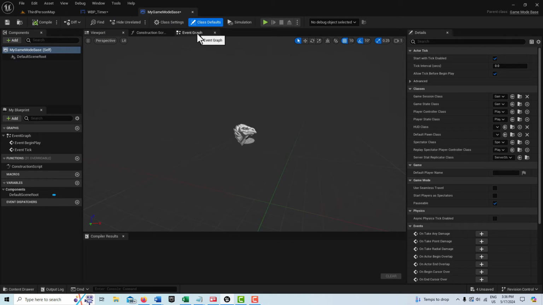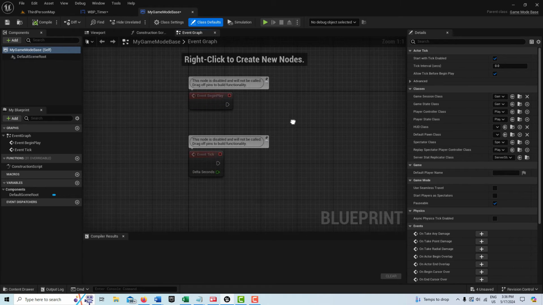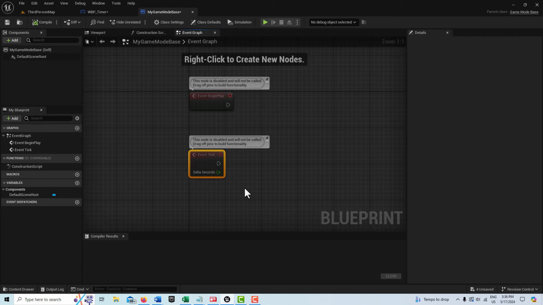Now everything we're going to do is just going to be in the event graph here, and you'll notice in here it's just like a regular blueprint, and it has an event begin play and an event tick. We don't need an event tick, so I'm just going to go ahead and delete that.